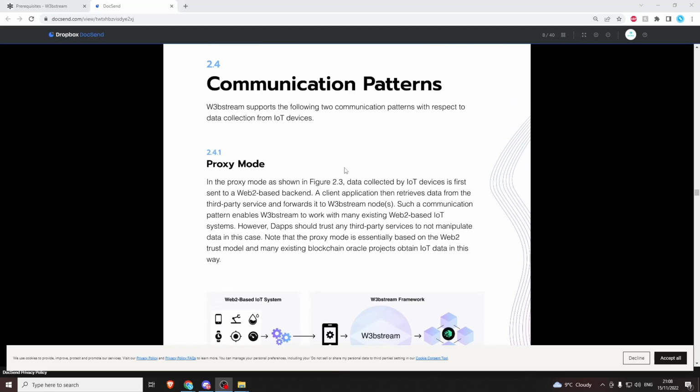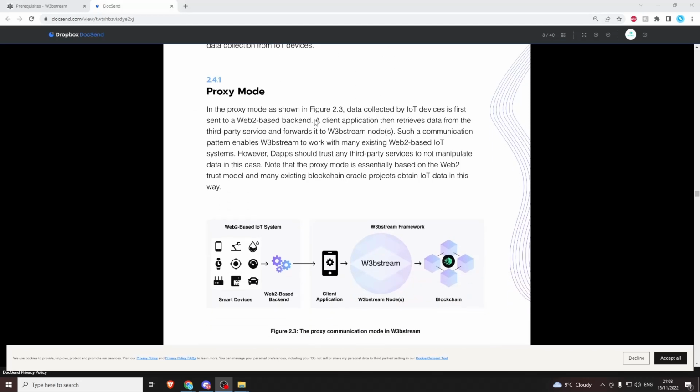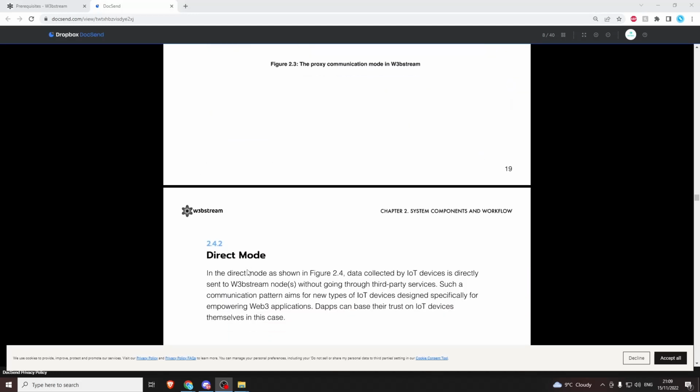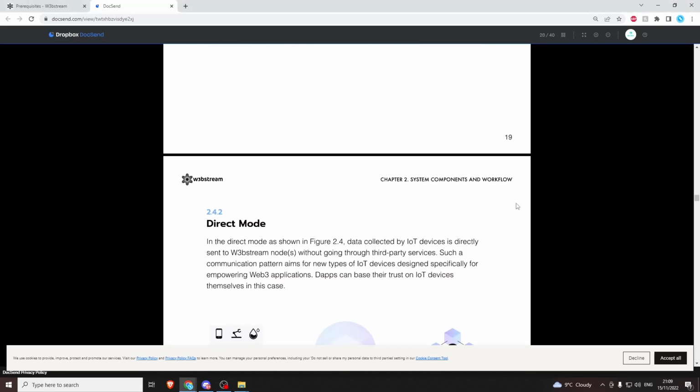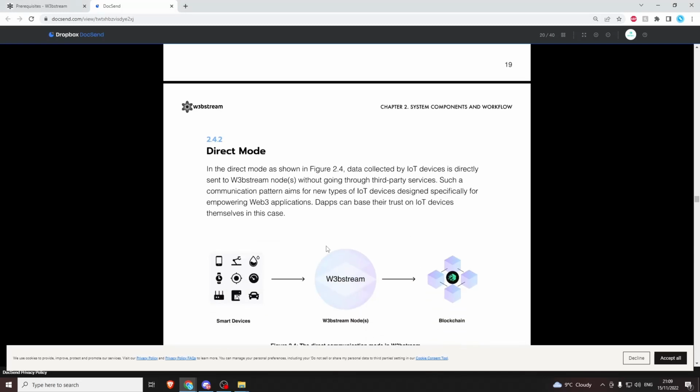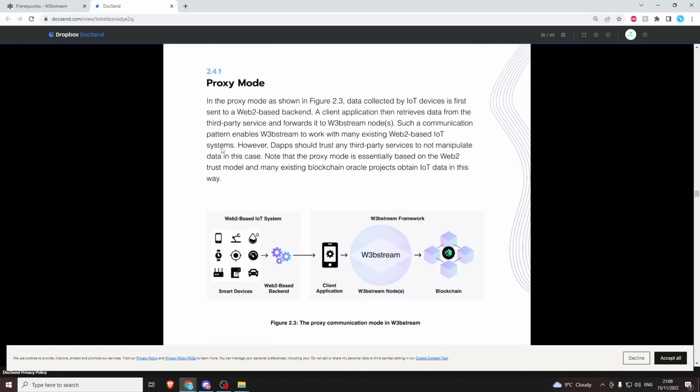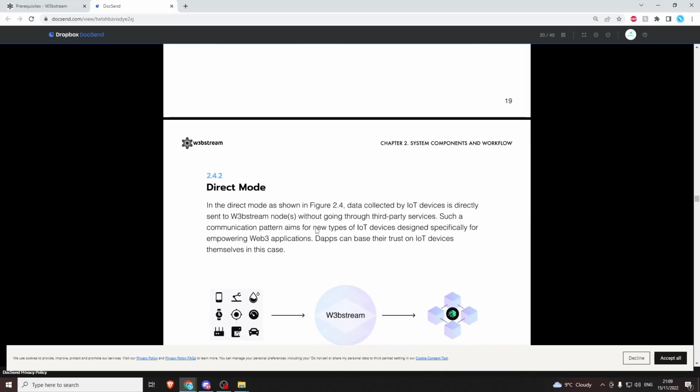Next, I would just like to also briefly go over the fact that there's 2 communication patterns that WebStream can implement. One is proxy and the other is direct. Direct is probably the one we want to be using most of the time. It's Web3, it's on-chain, it's decentralized, but we're going to probably have to use proxy mode quite a lot. I can't read this, but it basically allows Web2 integration, I think is what's going on here. So yeah, 2 ways to bring that through. One seems to be a lot more secure than the other, but this one clearly uses a lot more energy as well.